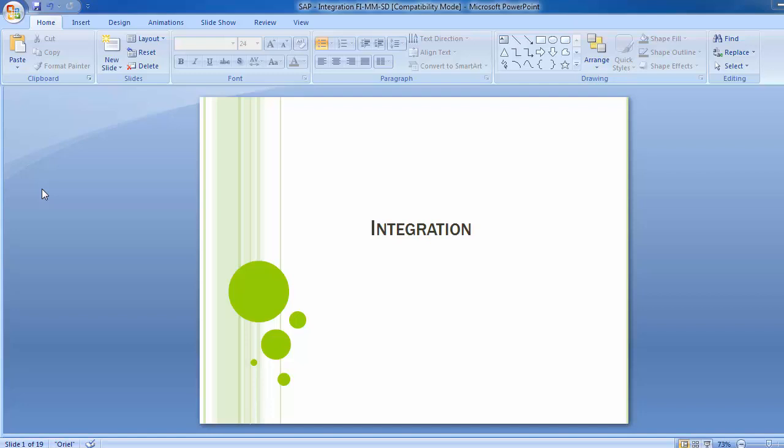Today's topic for training is integration, from the FICO module to the other modules in the SAP system. An SAP system is basically an ERP software, which you already must know, and it works best and provides the best benefits once it is integrated with the other modules or the other departments in an organization.